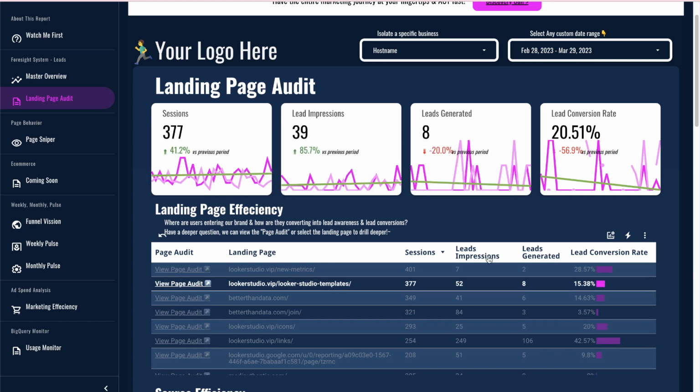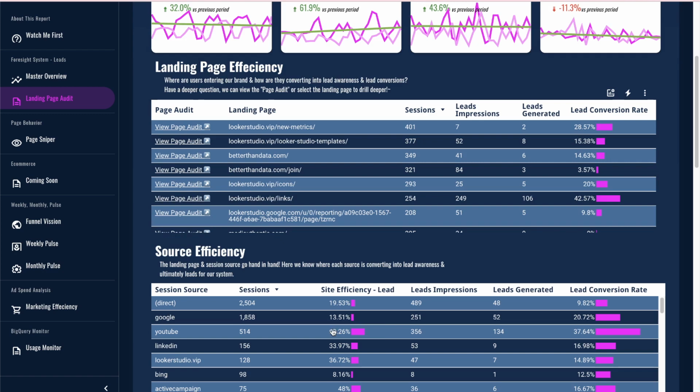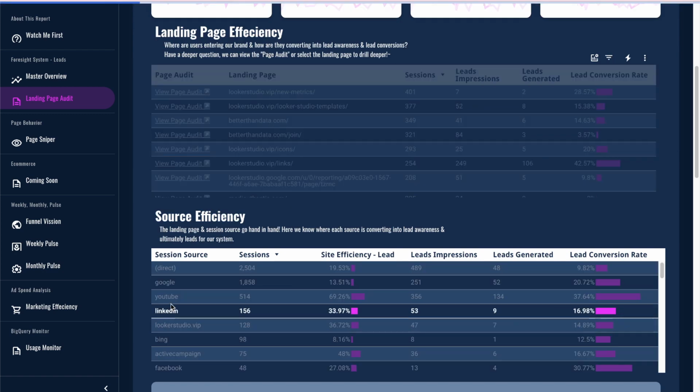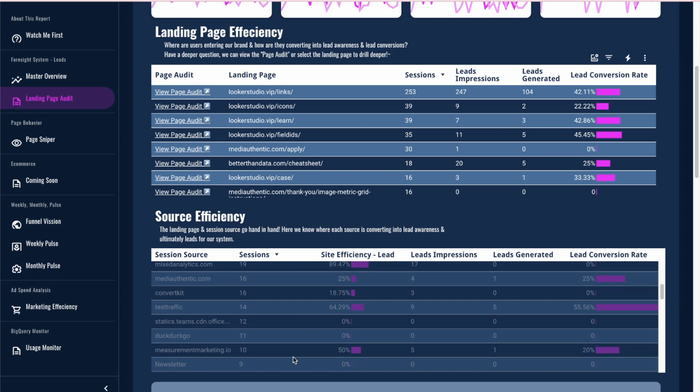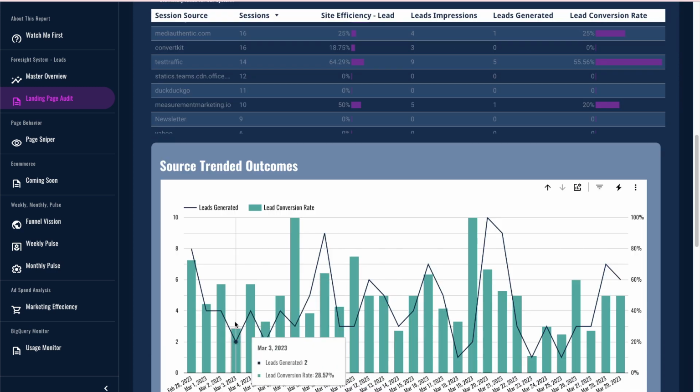How are we trending? Oh, hey, there's our sessions, there's our lead impressions, there's our generated leads. We then have the sources, so see how our YouTube, will you be one of these numbers? We will find out shortly. So if you go to BetterThanData/YouTube, you will show up right here and you'll be a cute little number on this chart. And then you can come down here and see how everything's trended.